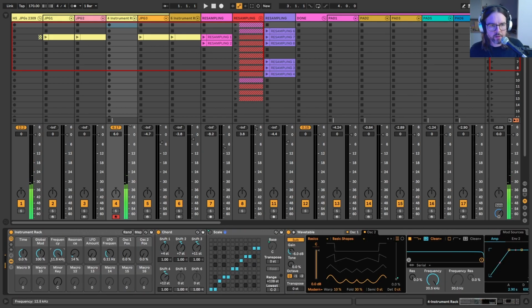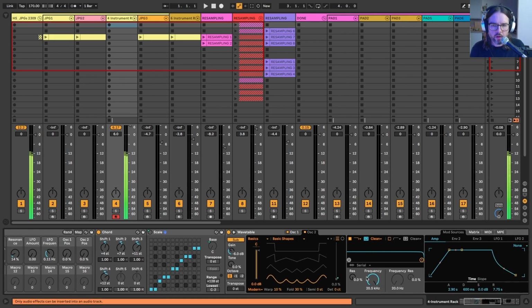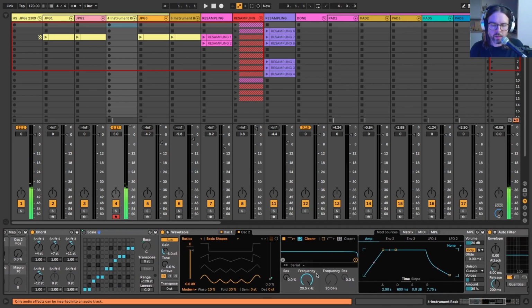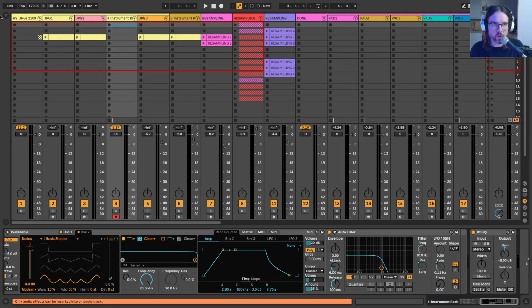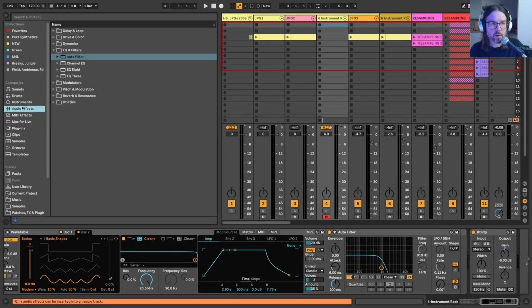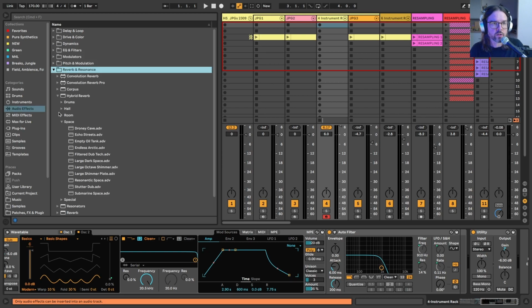Oh, we've also got the frequency control there, and we have these additional filters here. We're going to use those in the modulation matrix in a second. I think at this point I'm actually going to add in my reverb. I am going to use hybrid reverb.